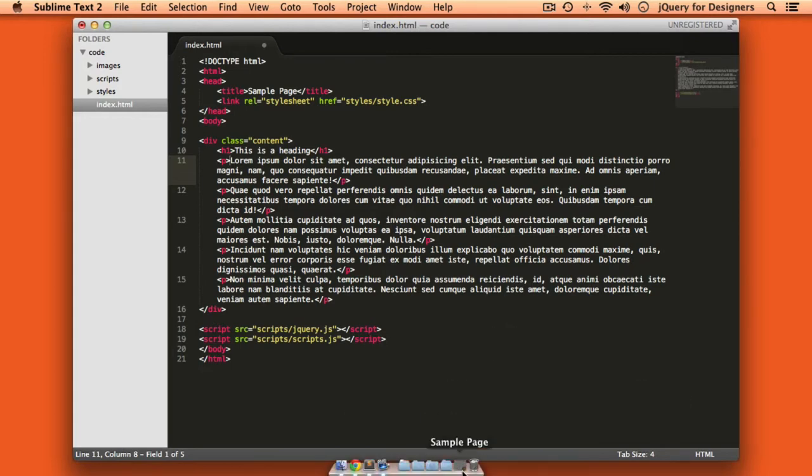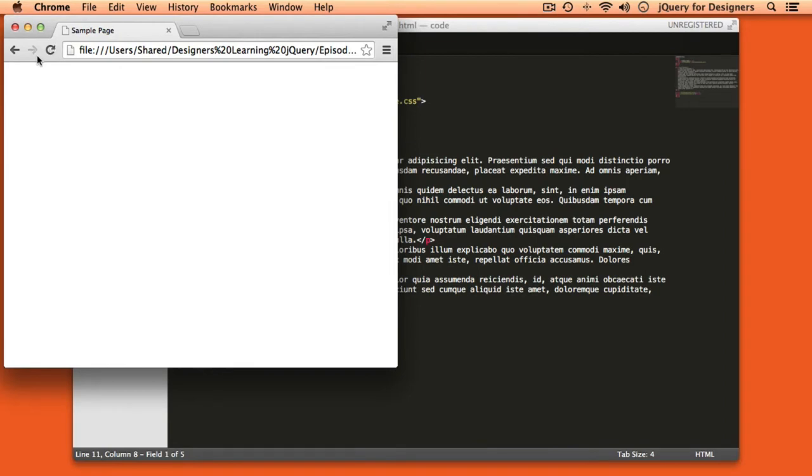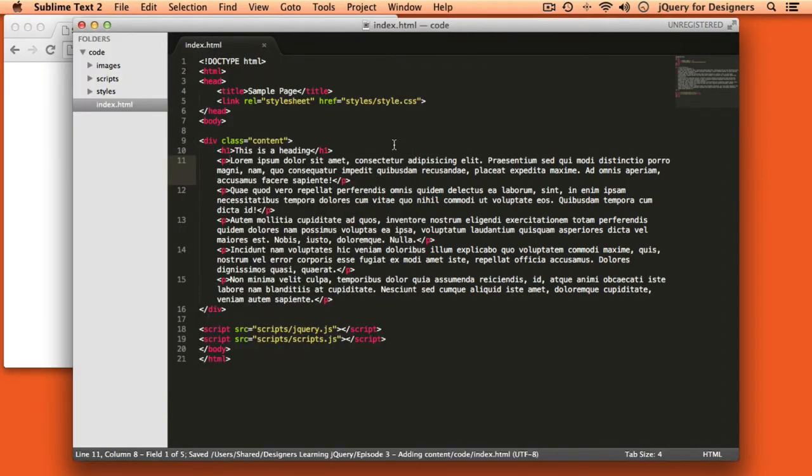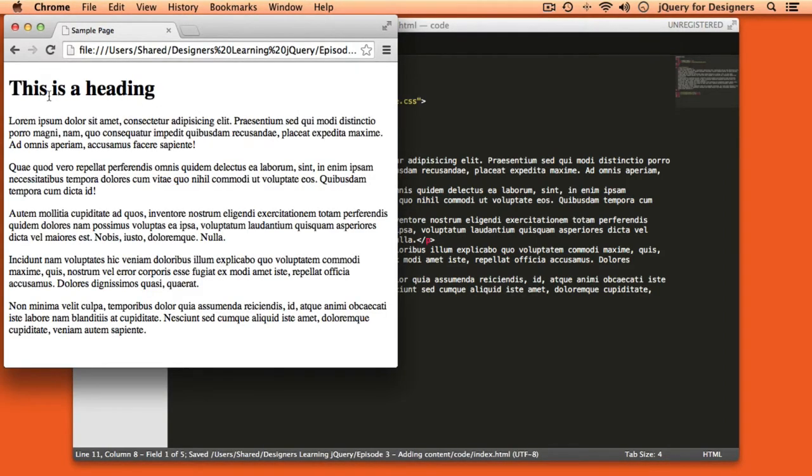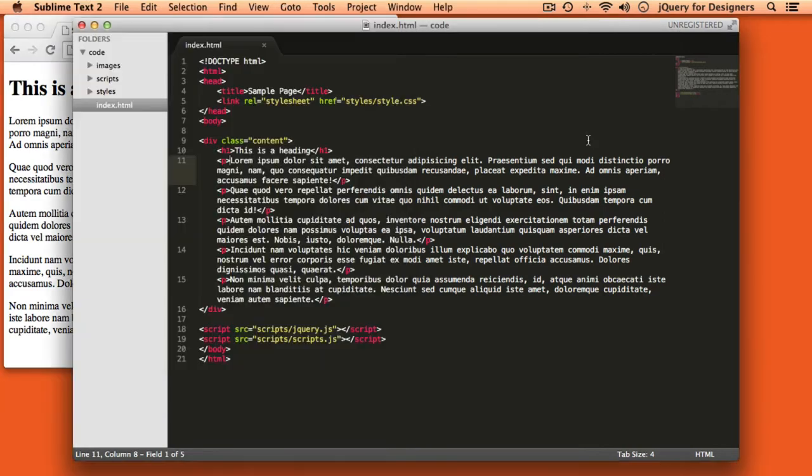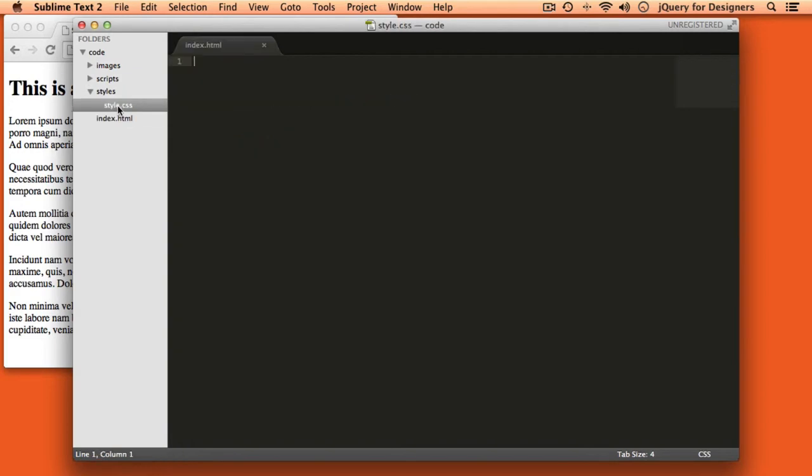Let's take a look at what our page looks like in the browser now. Oops, we have to save the file first. And we see that we have a heading and we have our 5 paragraphs of text. Now let's just really quickly pop into styles.css and write some styles for our page.